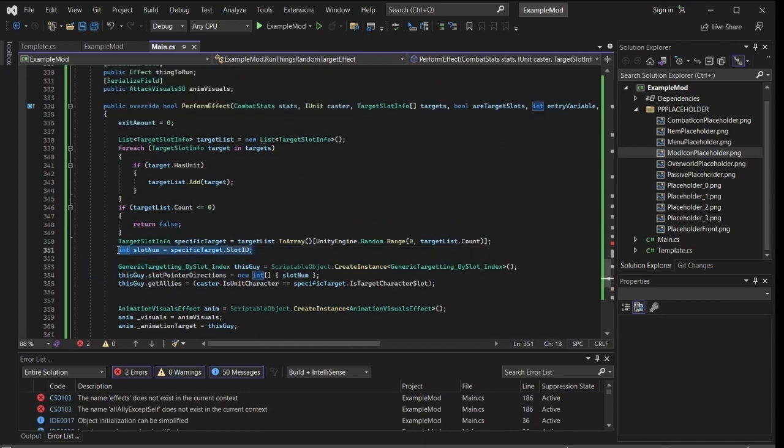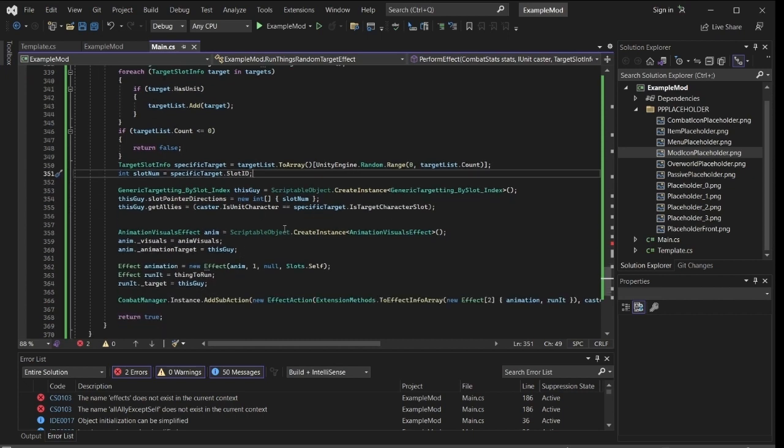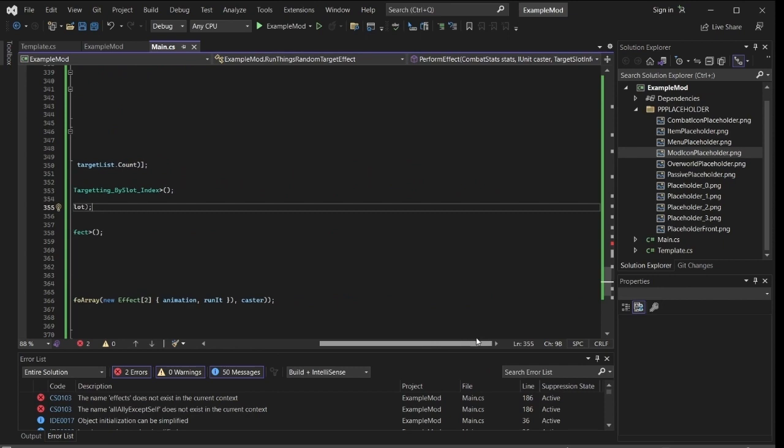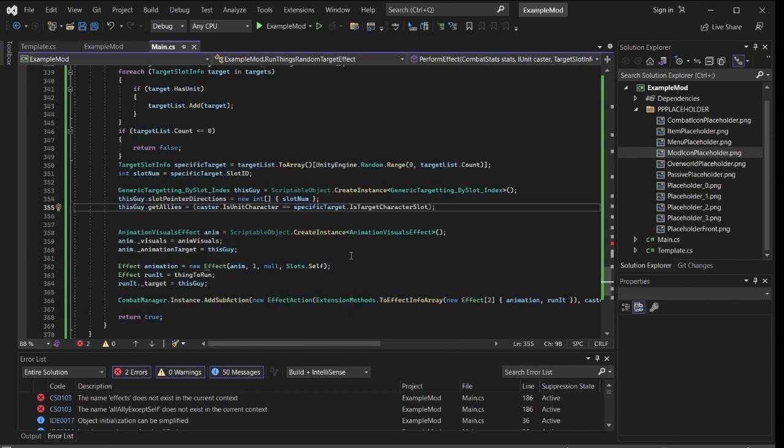And then int slot num, specific target dot slot ID, gets the ID of the slot, and that's important for this. Generic targeting by slot index replaces an effect where you would normally put slots.self, for instance. You could replace it with generic targeting by slot index if you want to target one specific slot on the board regardless of the character's position.